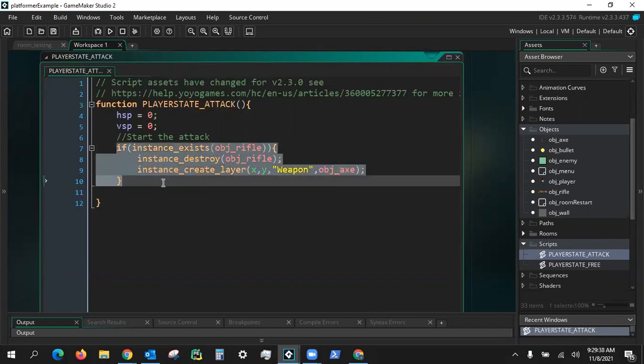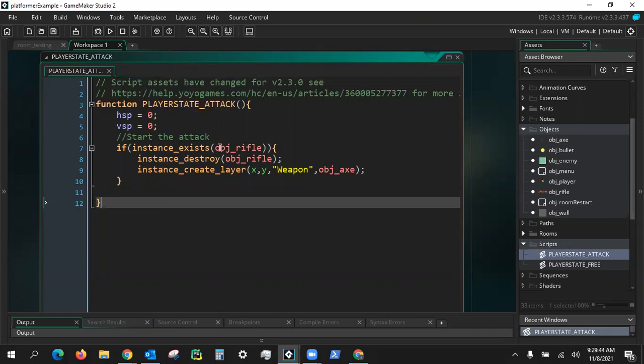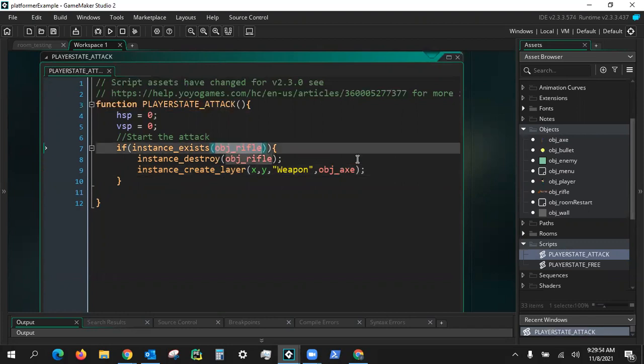This check also works because while we're in the attack state, we're actually attacking for multiple frames to do the full swing. This ensures that we only create one axe on the very first frame of the attack. Otherwise, you'll accidentally end up creating a bunch of axes. And so that's why I check if the rifle exists, delete it, and then swing, and that's it. Otherwise, it'll just create a ton of axes for however many frames it takes to complete this.